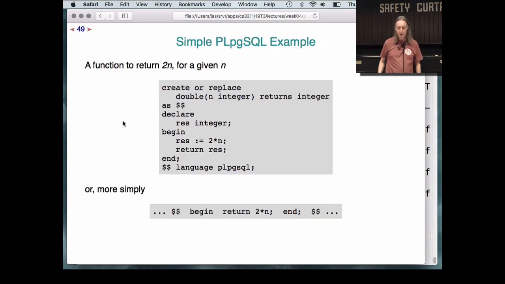So here's a very simple PLpgSQL function. It's basically just that double function redone as PLpgSQL, and you say, oh, that's a lot more complicated than the SQL function, and that's true, but it was intended to be simple just to show mechanisms involved. So we've got a function called double, takes in an integer value, returns an integer result. Just for fun, I declared a local variable, totally unnecessary.